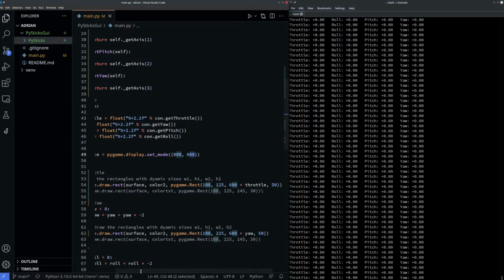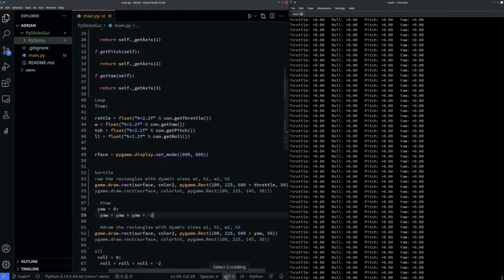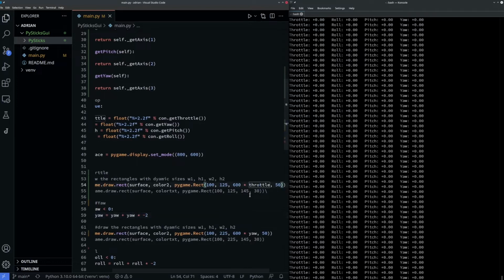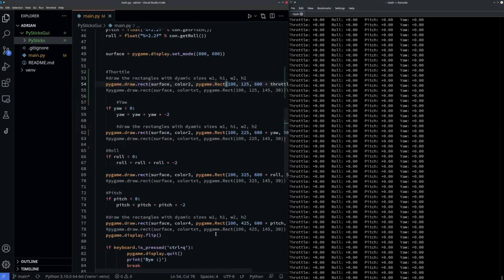So that's why we have if yaw is less than 0, yaw equals yaw plus yaw times -2. That's just flipping the negative number into a positive, and that's how we get this to become the different sized rectangles. This is stating the height, which is 50 pixels in our case. As you can see, it does this for every single different axis, and here it's just updating our display every frame.